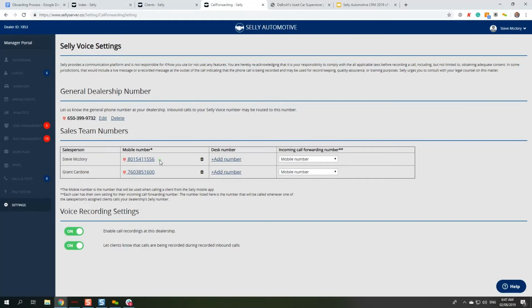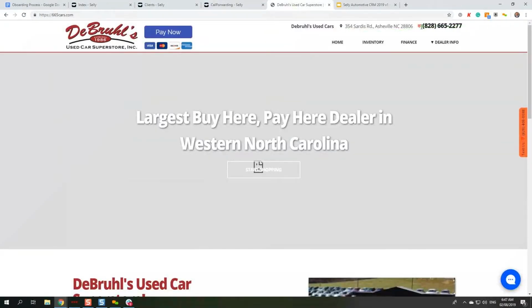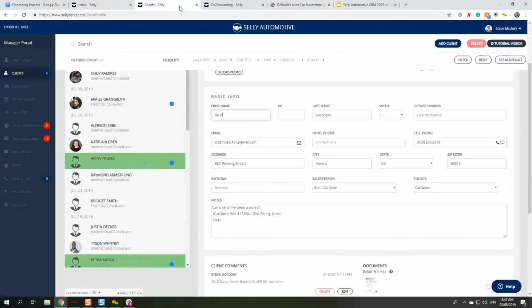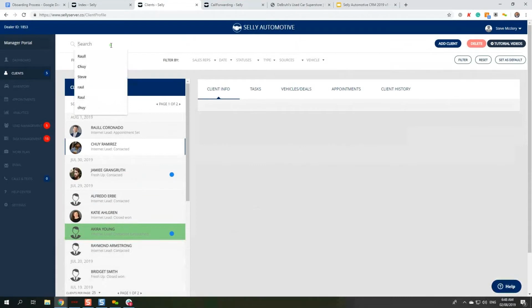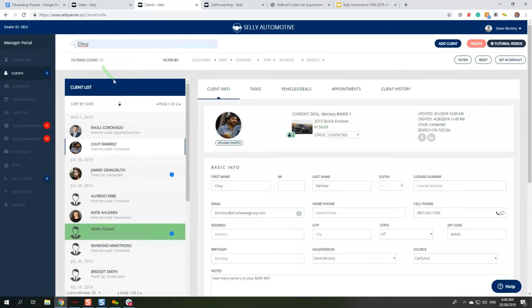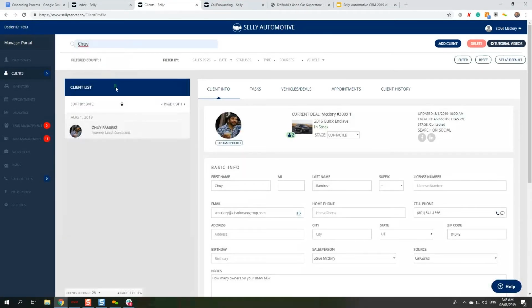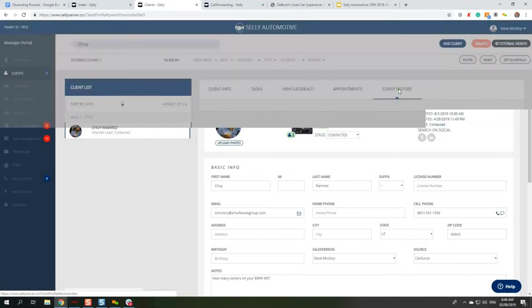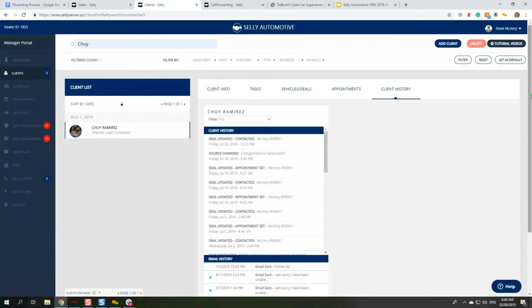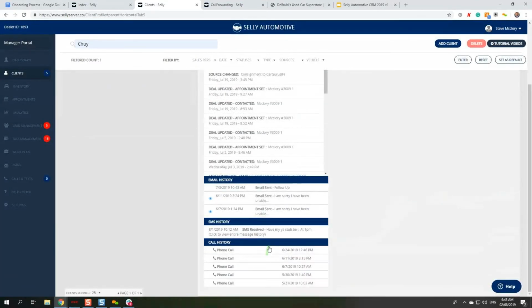But what dealers are doing to gain an edge with Selly is instead of it just going to the salesperson's cell phone voicemail, it actually rolls back to your main phone line. Therefore, perhaps a manager will take that call, identify who the customer is, and as simply as getting their first name, be able to quickly go into the client record. Hey, how you doing, Chewy? Let me look up your history right here.